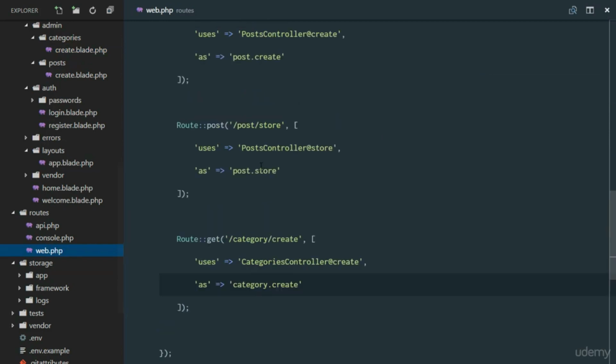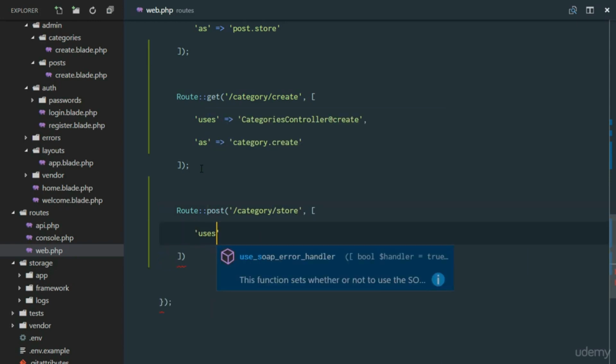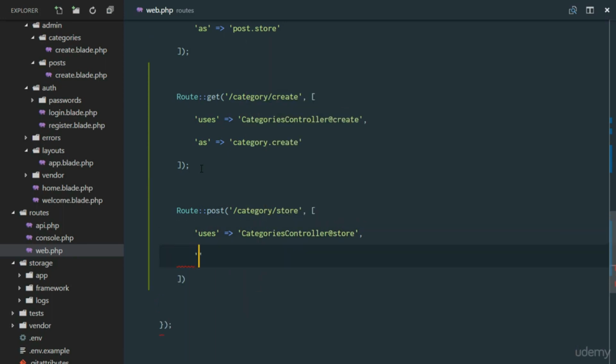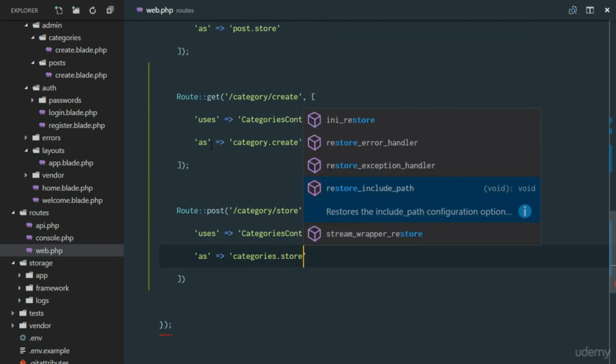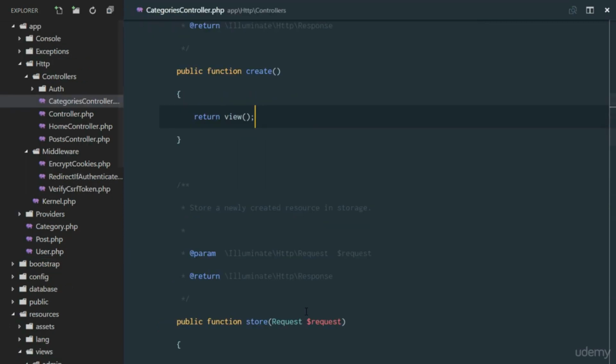That is going to be a post, so we'll create a post route, and it's going to go to slash category slash store, and we'll receive an array. It uses the categories controller again, but this time around it's going to use the store method, and it's going to be called what we called it in the view, category.store. We don't yet have the method, or we have it but it's empty.